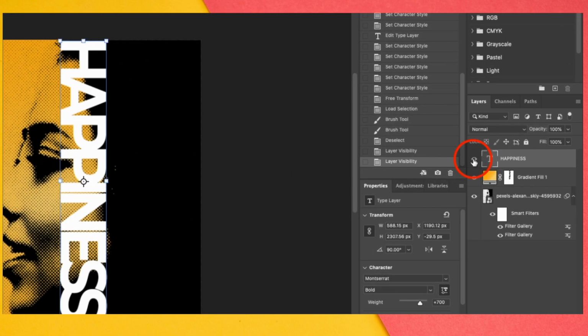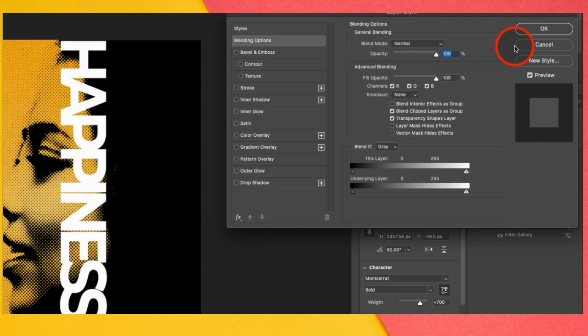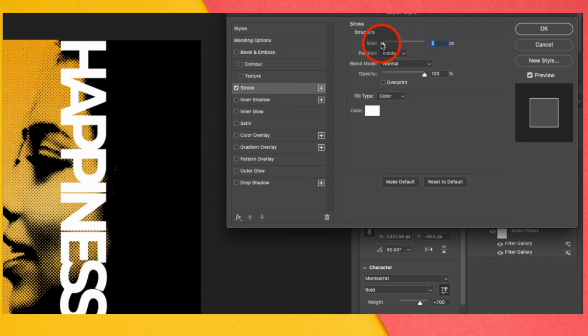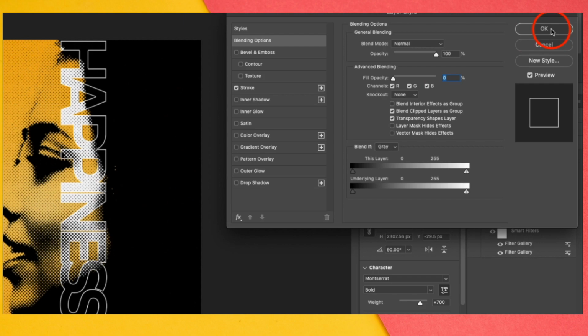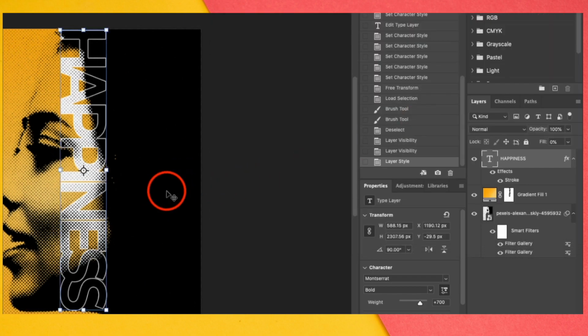Turn back on the text layer and double click on the blank space here to open the layer style dialog and click on stroke. I will keep the stroke size 5, you can change it if you want. Color will be white. Click on blending options here and bring down the fill opacity to 0. Let's change the opacity a little bit.